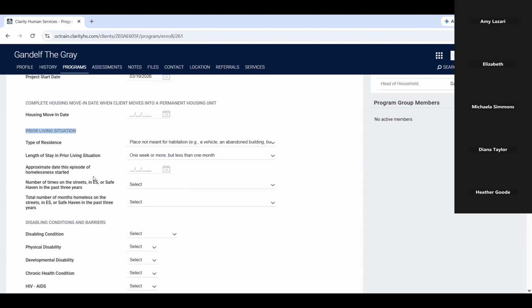At this point, you'll notice that some extra questions have appeared. The approximate date this episode of homelessness started and the number and length of episodes in the past 3 years questions will only populate for projects if the responses entered into the type of residence and length of stay fields happen to indicate that the client is experiencing literal homelessness. Unless you are enrolling clients in street outreach, emergency shelter, or safe haven, in which case those 3 fields, approximate date of homelessness and the number of times and months, those questions will always appear on the screen for street outreach, emergency shelter, or safe haven.